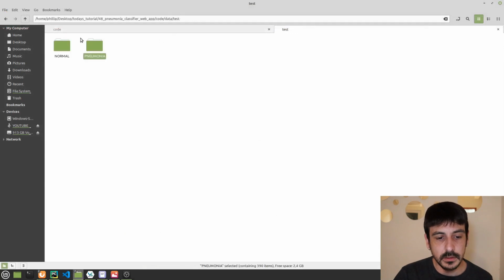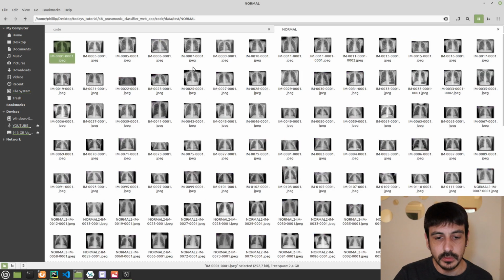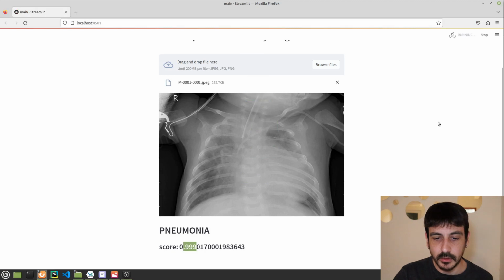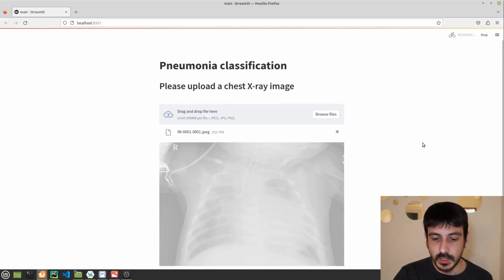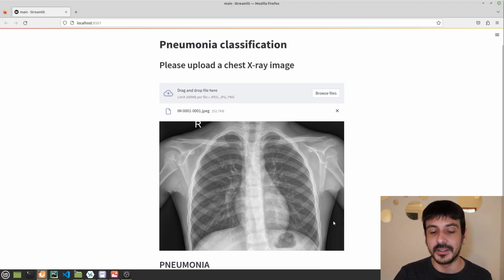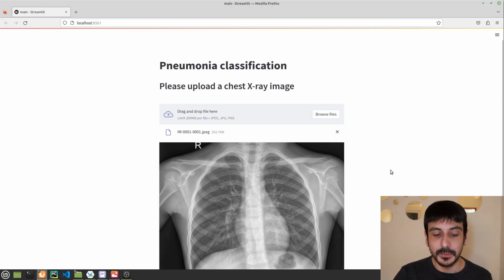So let's go back here, I'm going to normal, and I'm just going to select an image from the normal category of my test set. I'm going to drag and drop the image here, and I'm going to wait a couple of seconds. And you can see that now we are also detecting pneumonia, we are classifying pneumonia too, and with a super amazingly high confidence. You can see that the confidence value of this prediction is 99.4%, which is amazingly high. So something is going on, obviously something is going on.